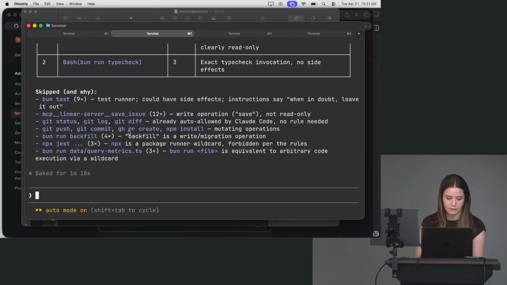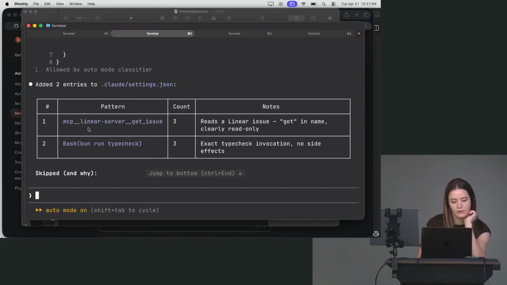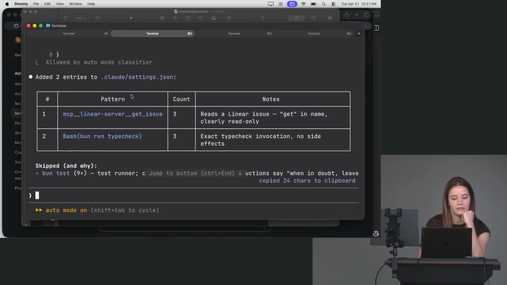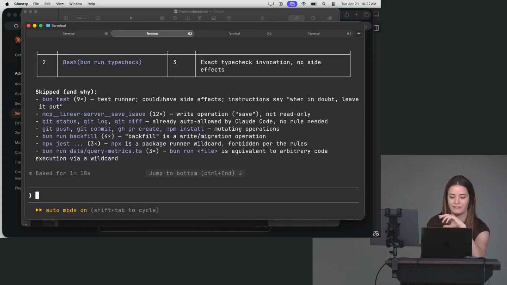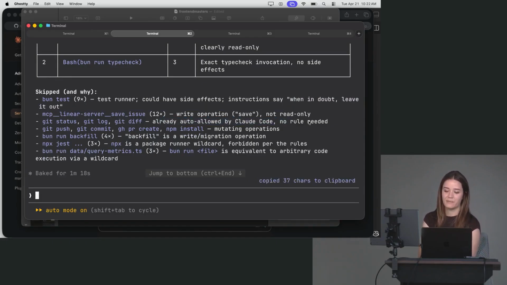Let's see what it actually ended up with. Oh, so here. It saw that I kept accepting my Linear MCP server and the bash bun run type check. So it added two of these to my settings JSON without me having to touch it. It also skipped a few, and it will tell you why. Instructions say when in doubt, leave it out. It's already auto allowed by Claude, so no rule needed, mutating up. So it's also very conservative with what it does add.